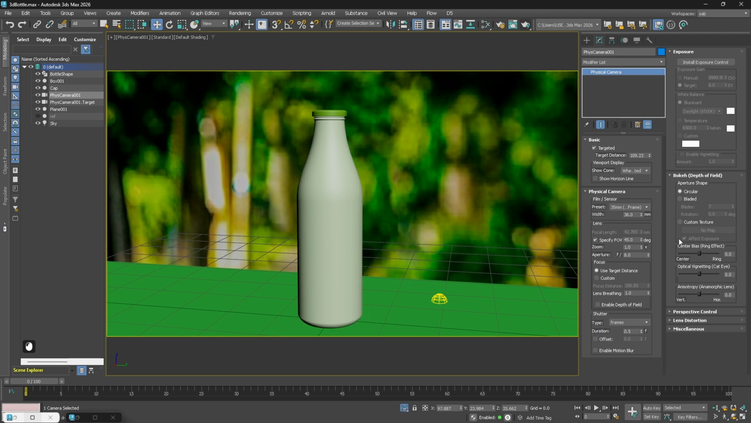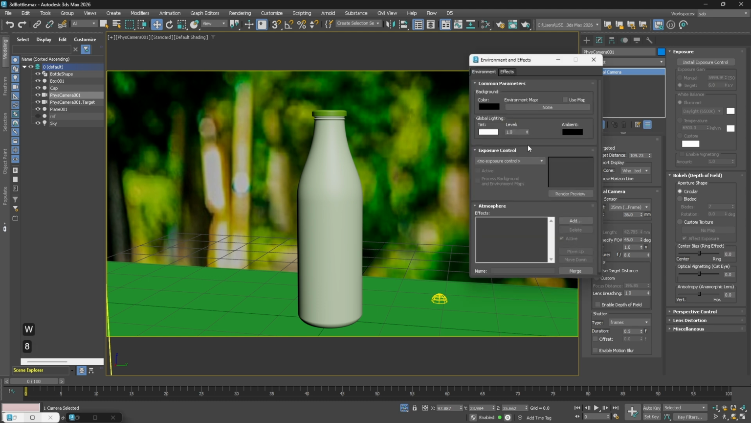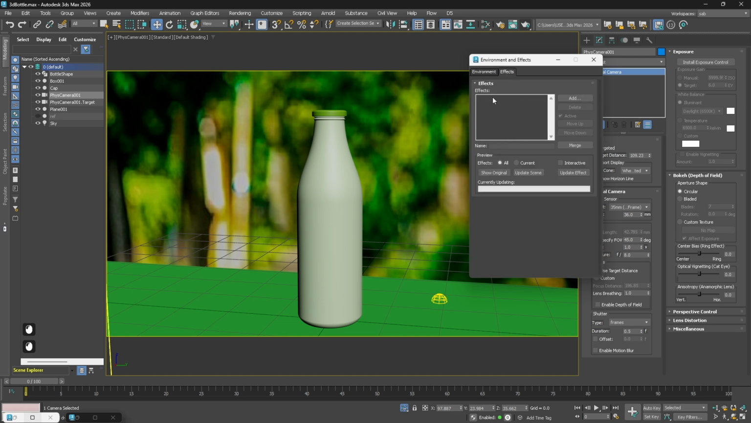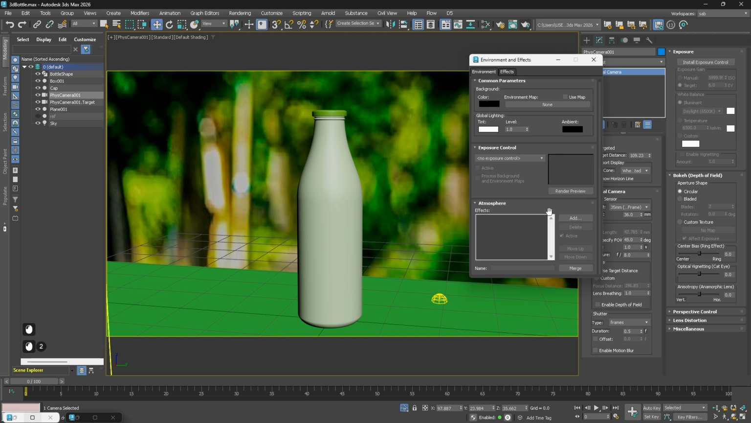By the way, if you have a physical camera in the scene, make sure to open the environment tab by pressing 8 from the keyboard and check if there is any exposure control added automatically. If there is any exposure control, you must remove this, at least for this tutorial.